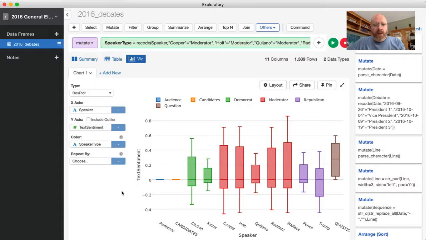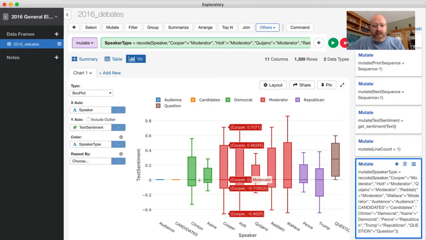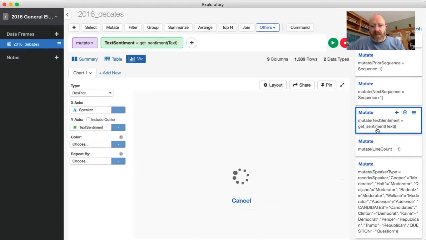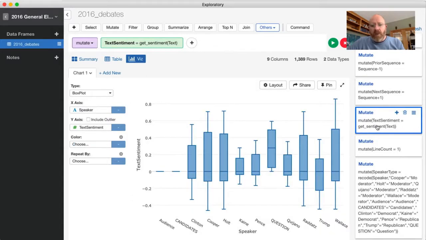If you watched the last episode, you saw me use this tool called Exploratory to use R functionality wrapped within this awesome user interface to manipulate a data source and ultimately get to this BoxPlot visualization, where I was plotting text sentiment for the different candidates that spoke in the general election debates. To do that, we used the text sentiment function within Exploratory that calls a text sentiment package within R and uses that to analyze the words that the candidate spoke, to infer whether it was a positive or negative sentiment.